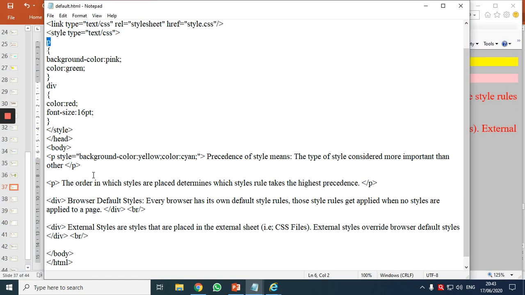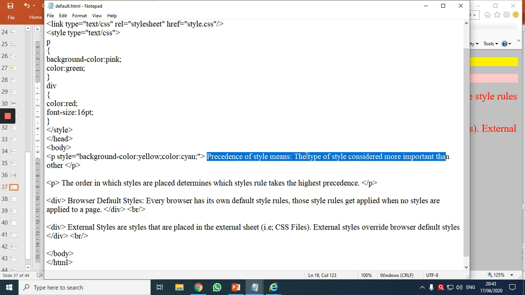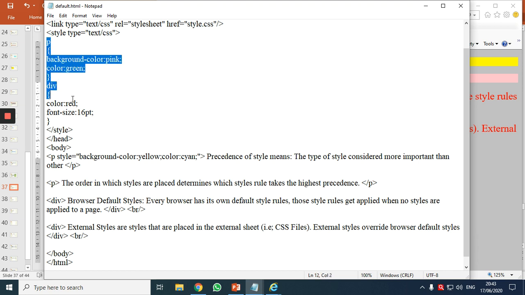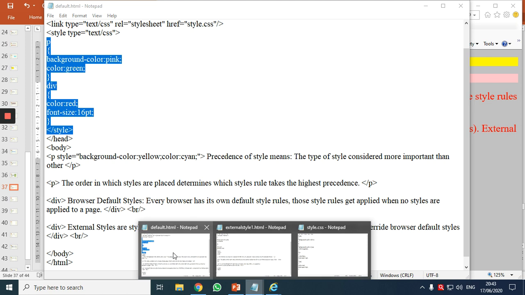Why? Because if you observe this text, the closest style is inline, correct? The closest style is this, so this text will take this style. Whereas the second P tag, the closest style is internal CSS, correct? So it will take the effect of internal. I hope this is clear, right?